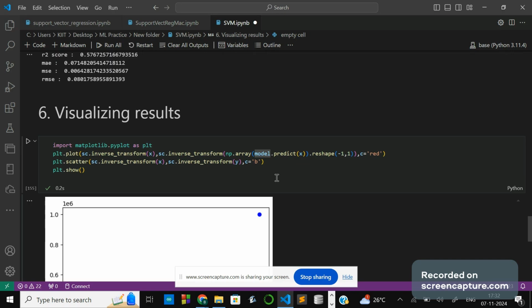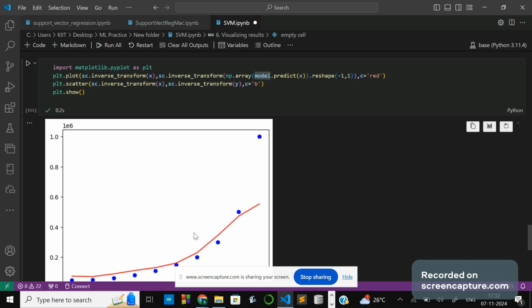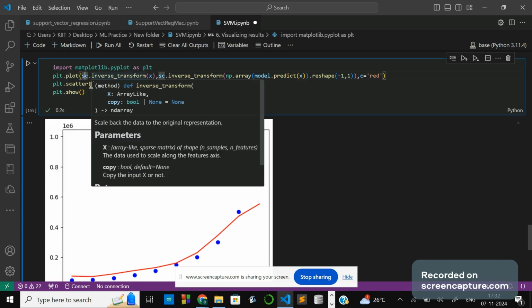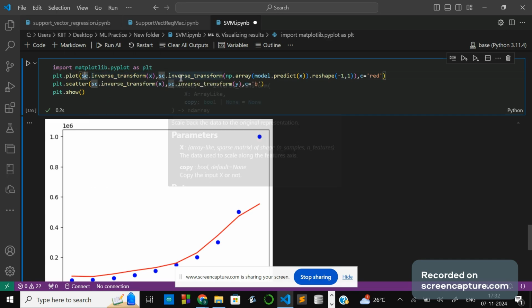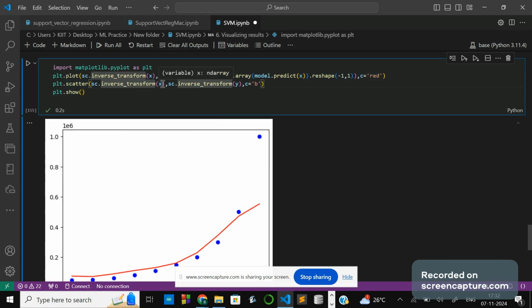Nice. So there was some mistake. So this is what I'm getting. So what is happening? I'm plotting the line graph for the inverse transform of x and the inverse transform of the predicted value of x by reshaping it to 2D, and plotting with the red line. This is my red line, so this is my predicted graph.